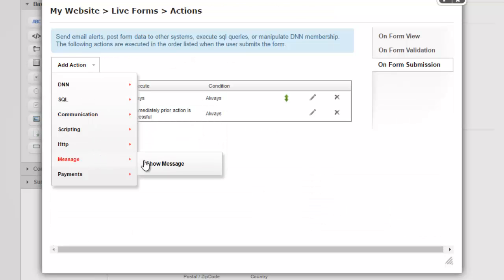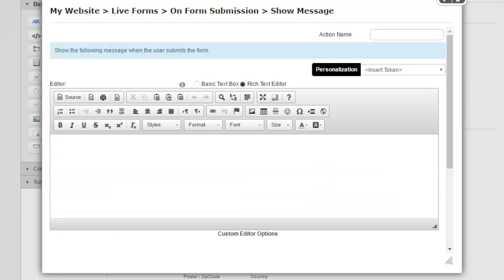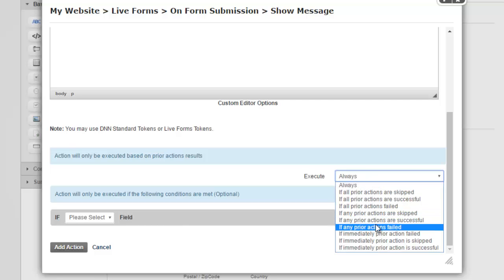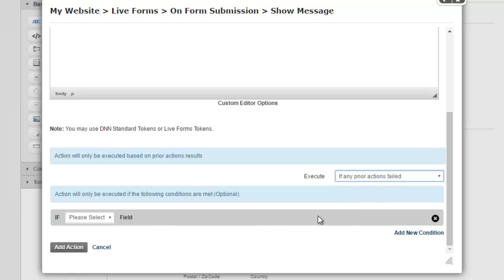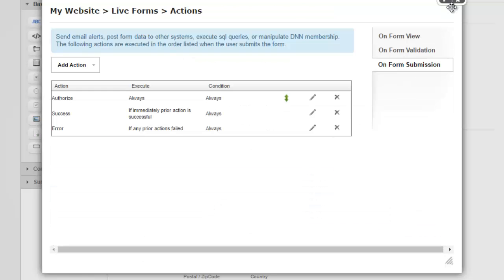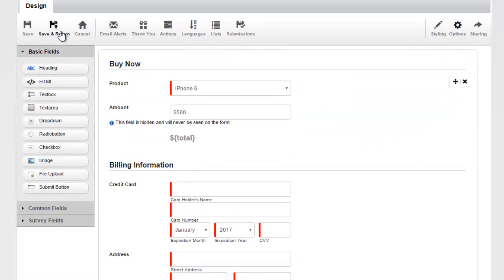Then I'm also going to add one more message, and in this one I'm simply going to say that there was an error placing the order, and I'll call this error, and this one will execute if any of the prior actions failed. So if any prior actions failed, then we'll execute this. So that's it. We have our actions set up, so we can go ahead and give this a try.